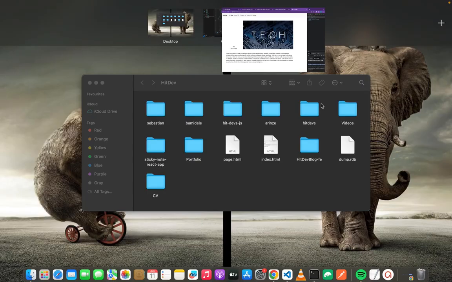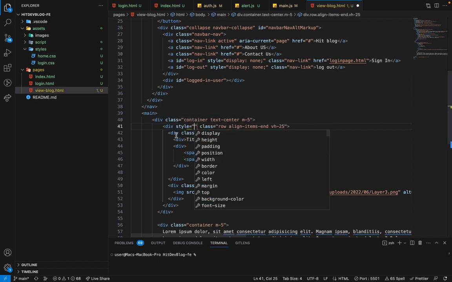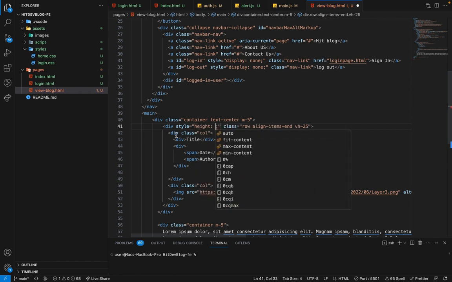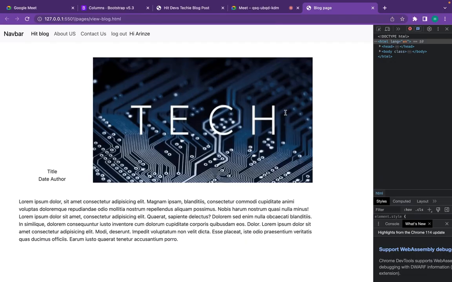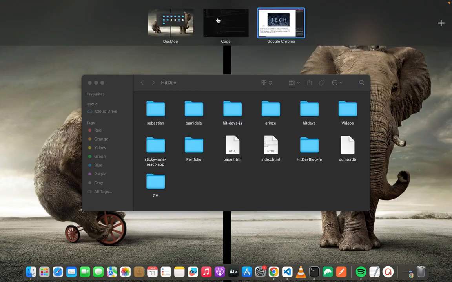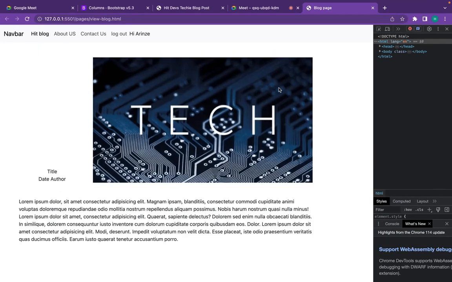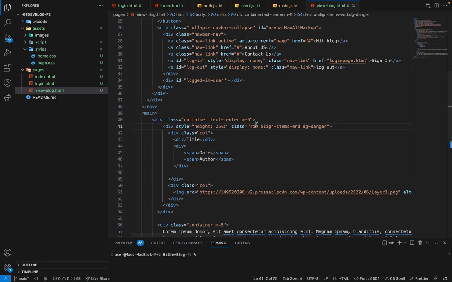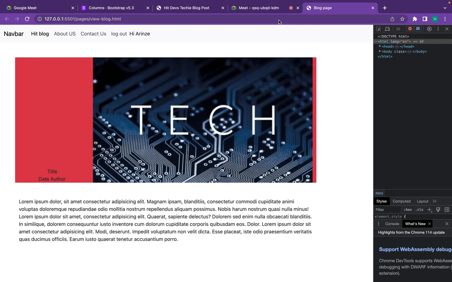So let me use CSS. I don't know if I style height 25%. For some reason, nothing I'm doing here is showing. Okay, BG, I did DG. BG danger. Yeah. All right.